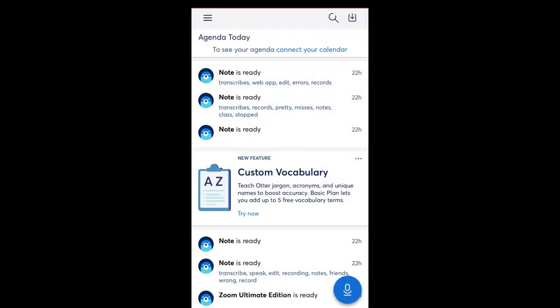So the next thing we're going to do is I'm going to show you an example of what it looks like to record on your phone. And so in the bottom right hand corner we have a microphone. And if we tap on this symbol, it opens up Otter.